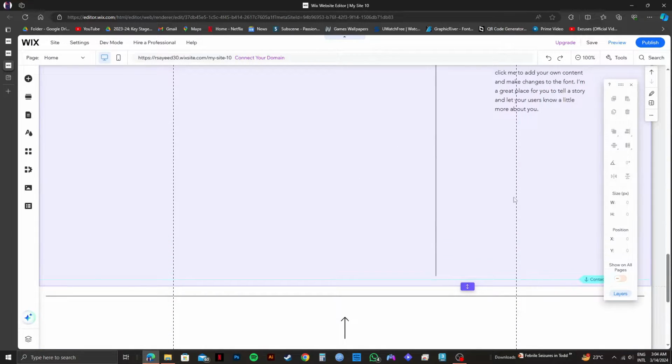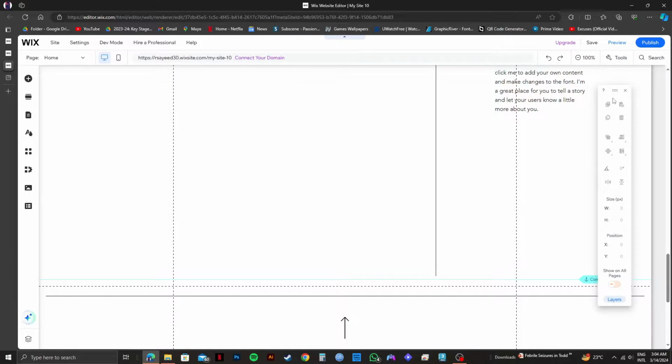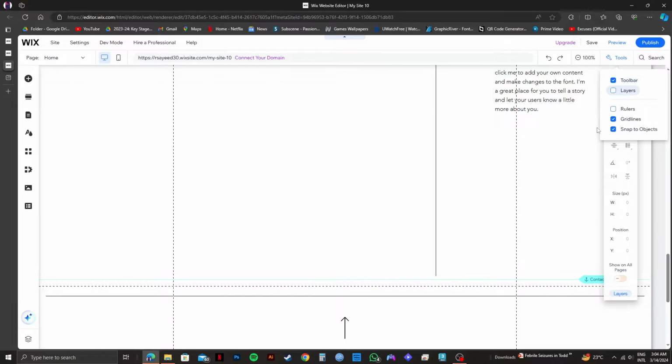So, in order to remove the empty spaces, you will get to see some options on the right panel that you can utilize. If you don't see this option, click on Tools on the top. After that, make sure Toolbar is enabled. If it's not selected, you will not get to see this option.